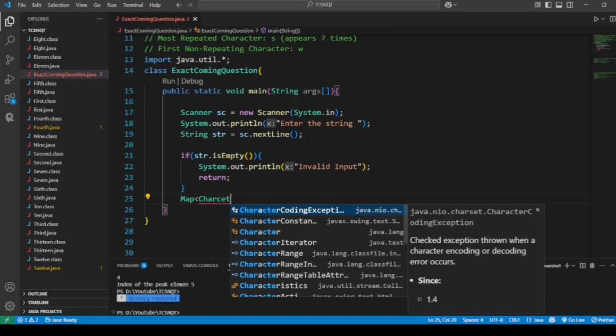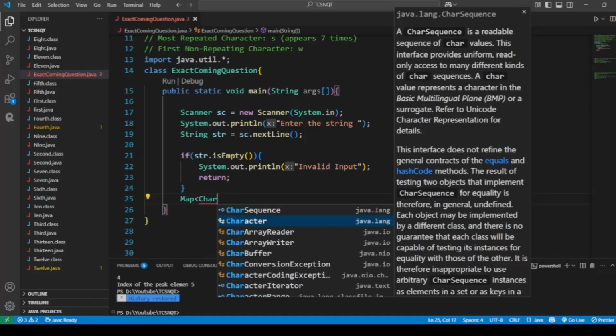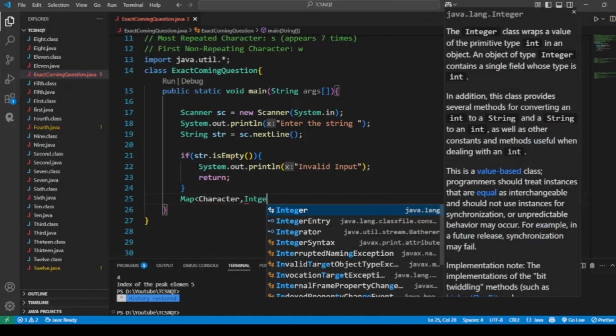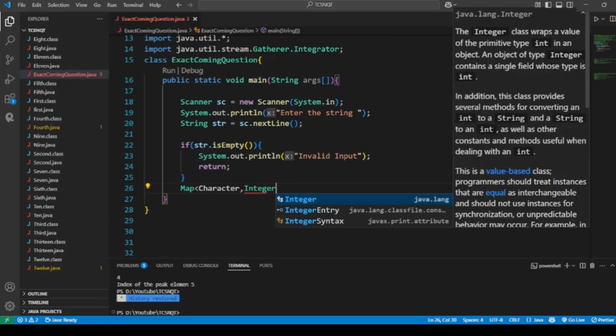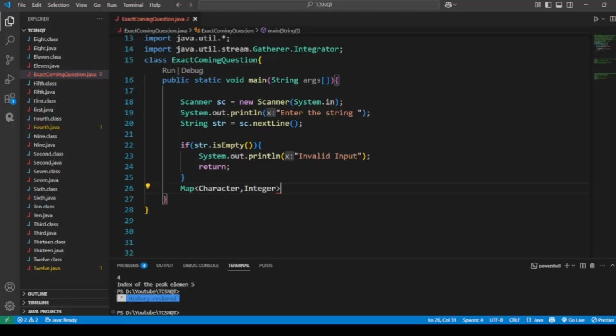Character, comma, integer. Okay, after that we create the name of the map, like frequencyMap, equal to new HashMap, simply.